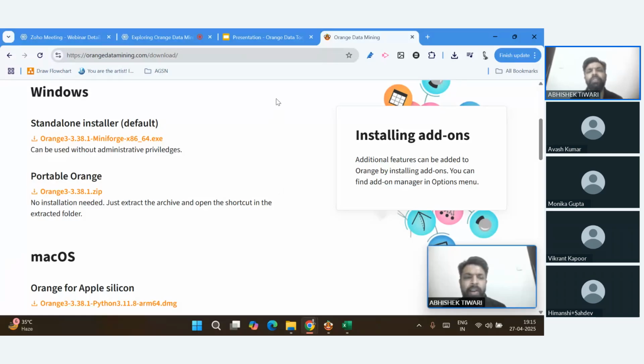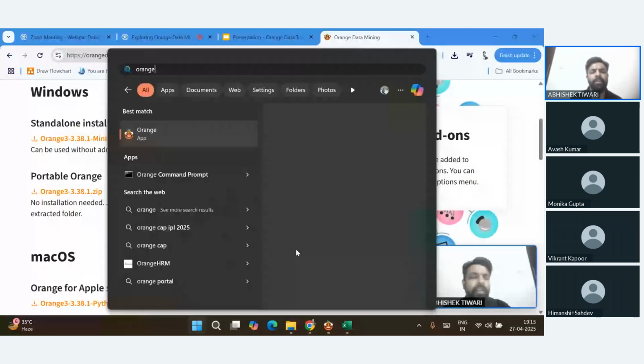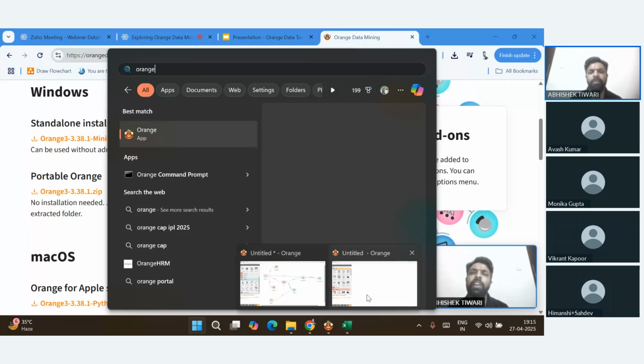It will get installed in your start program as well, so from there you can open the tool. Let me show you. Once it is installed, you can just type Orange, and it will be listed here as an application. Just click on it and it will get opened. So I have opened it for you.